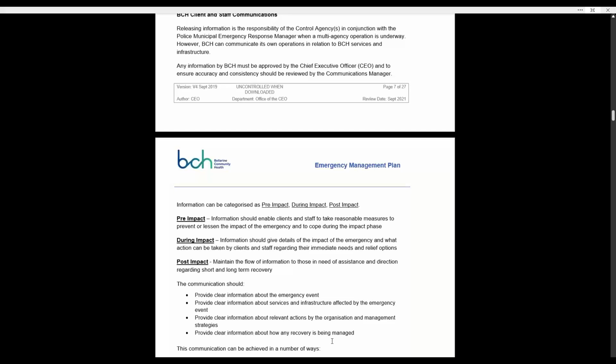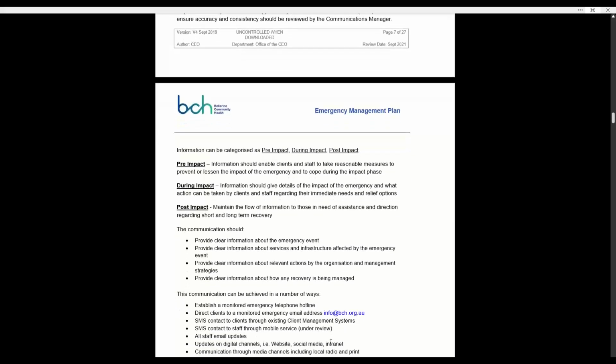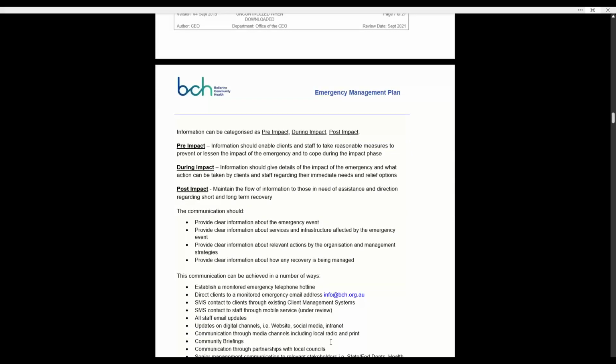It is also important to look at the different categories. These include three different categories: pre-impact, during impact, and post-impact. Pre-impact is information that should enable clients and staff to take reasonable measures to prevent or lessen the impact of the emergency and to cope during the impact phase. During the impact is where information should be given about the details of the impact of the emergency and what action can be taken by clients and staff regarding their immediate needs and relief options.